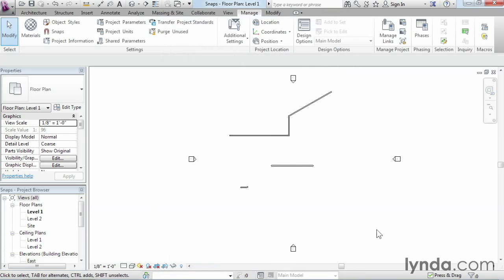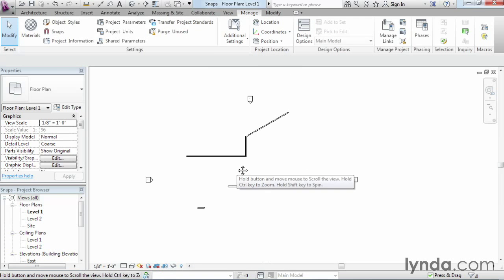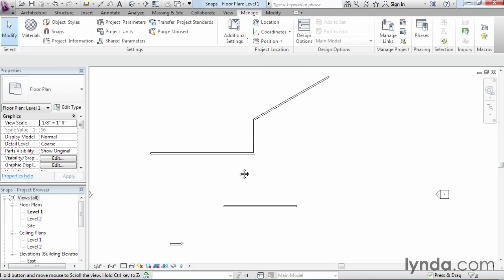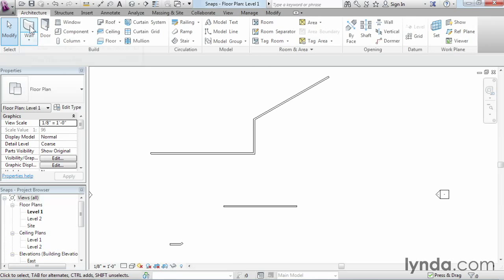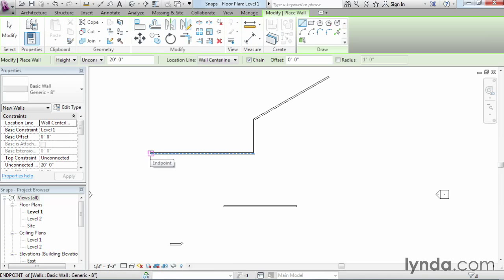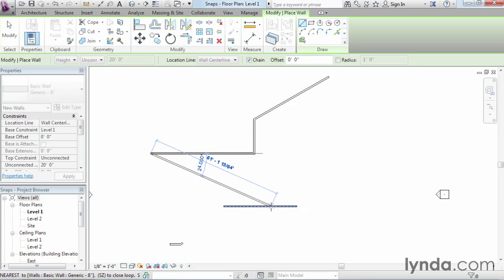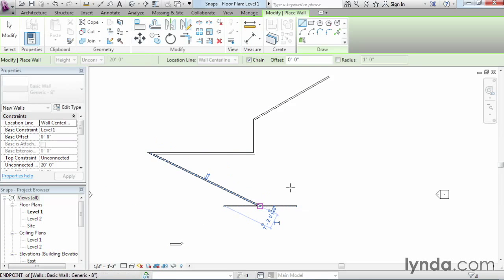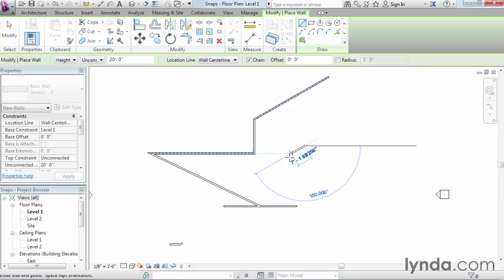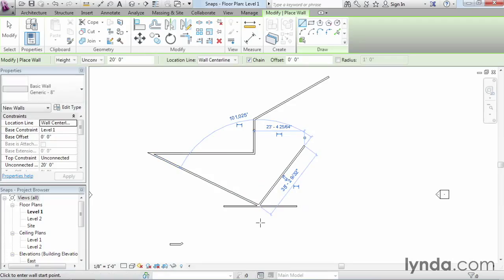So let me click OK here, and let's see how this behaves. I'm going to zoom in slightly with my wheel. Let's go to architecture. Let's click wall. Right there, that little square, that's endpoint. And then here, the little triangle, that's midpoint. And then if I come over here and you see that little X right there, that's intersection. So the symbols will become familiar to you with practice, but each of those little symbols indicates a different kind of snap.